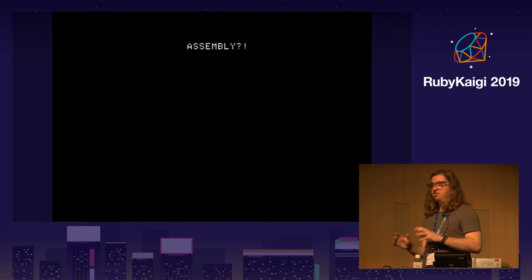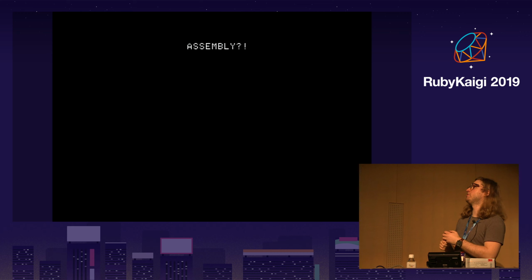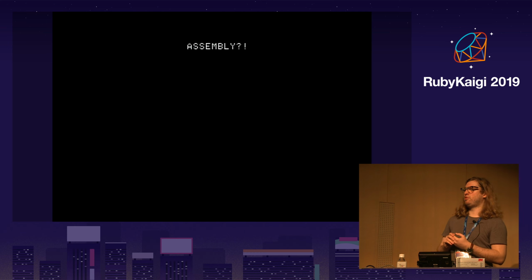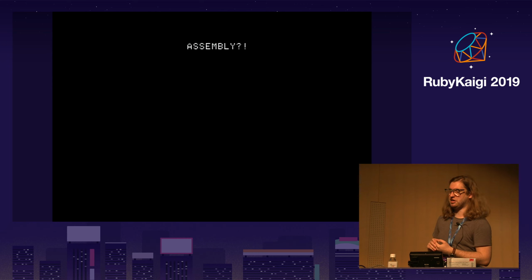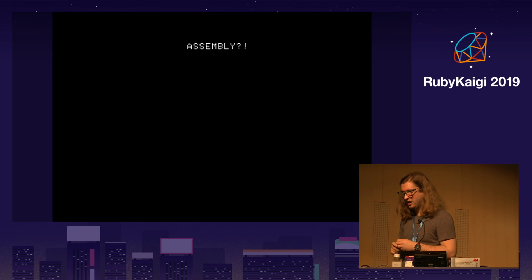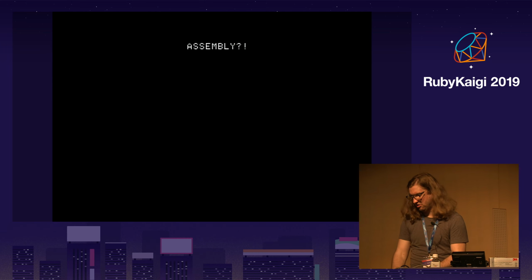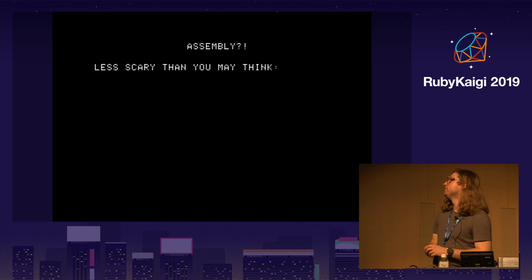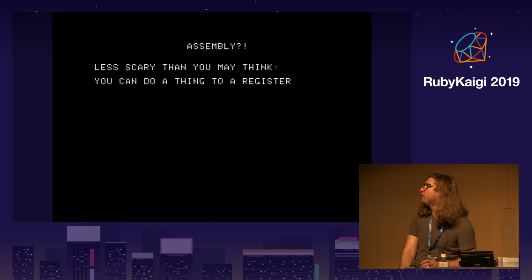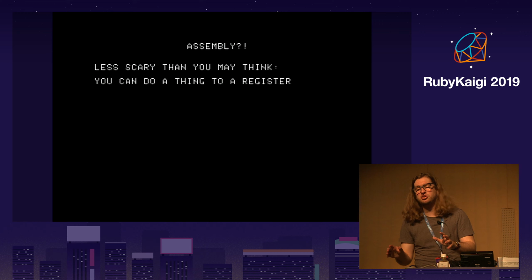All right, so assembly. Scary programming language. I think it was either the number 1 or number 2 most hated programming language on the most recent Stack Overflow survey, which is weird because I'm pretty sure most people responding have probably never written that much assembly, but still, everyone seems to hate it. However, it's not that scary. It's less scary than you may think, so let's look at what you can do with assembly.